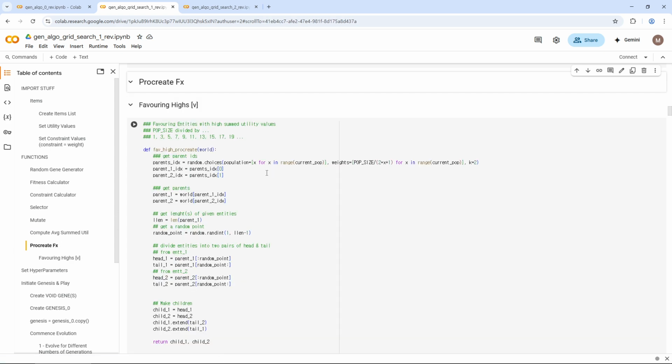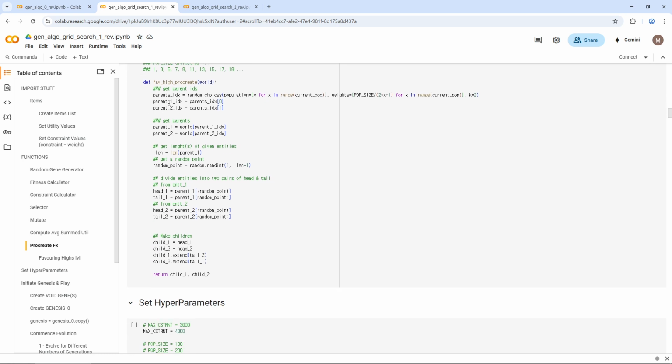And in this case, this part has been modified so that I don't have to rewrite all of this. Instead, I'm using the favoring highs procreate function, where the weights at which entities are picked are calculated by dividing the population by 1, 3, 5, 7, 9, 11, etc. All the odd numbers. So that's that.